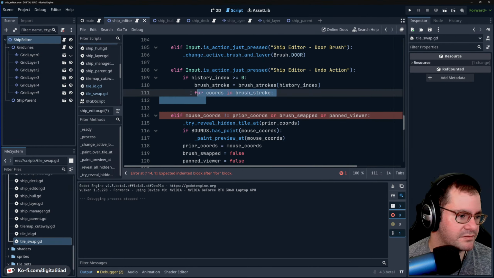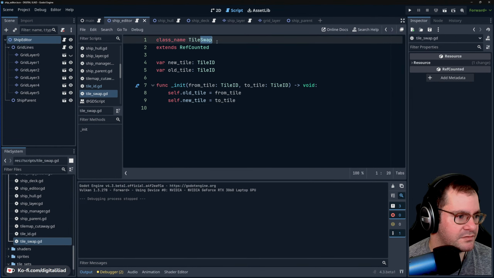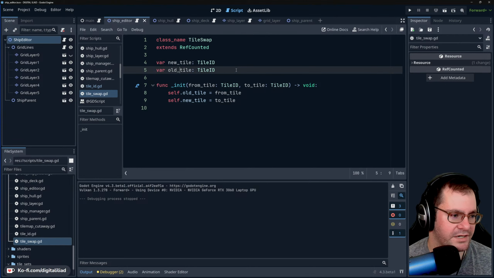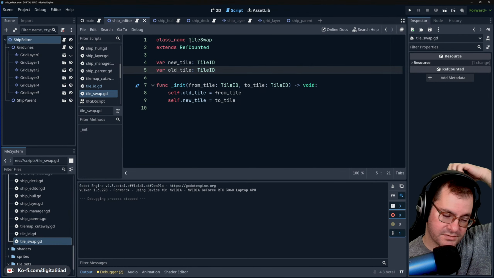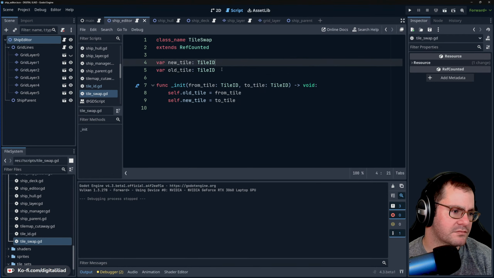So let's go back. Get rid of this for a second, so we get rid of the compile error. So tile swap. It's not just the new tile for the old tile, for one thing. Oh yeah, shoot. There might be multiple different old tiles. We really do need to save the whole state somehow.